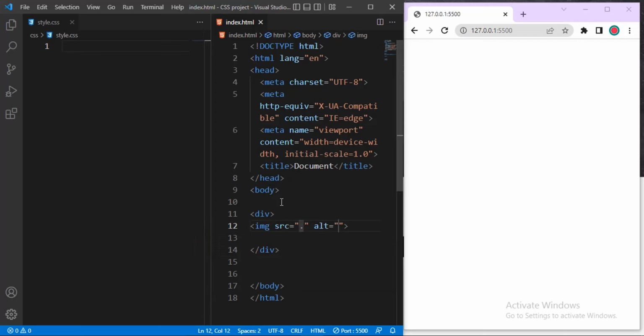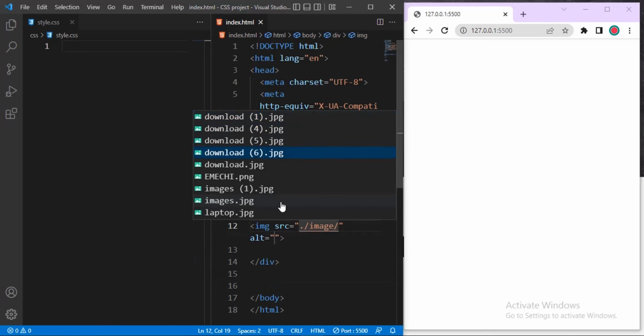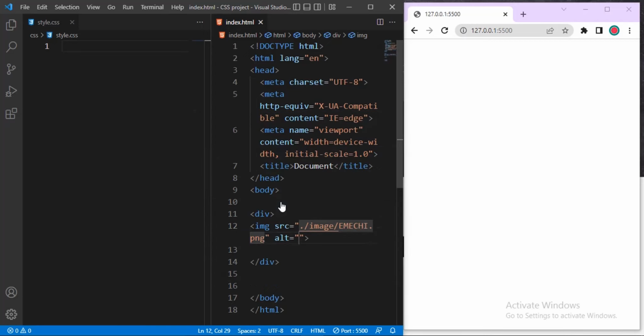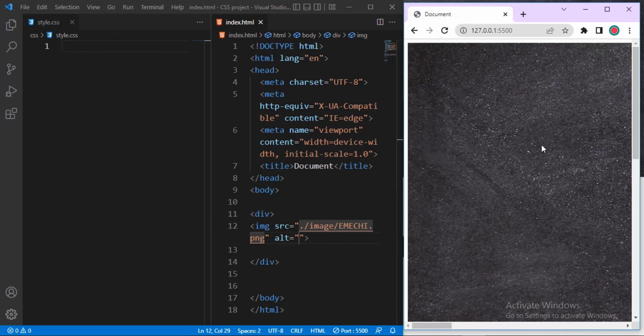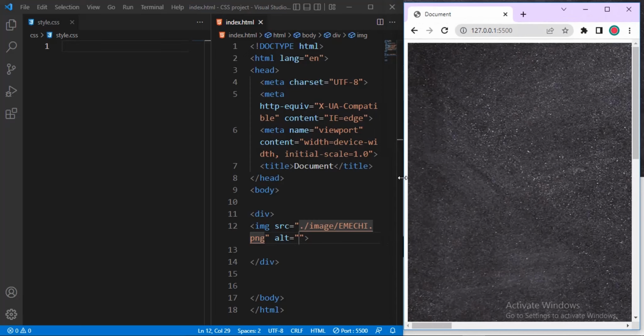Then look for the image location. I want to use this image. It's very big, but we'll still use it anyway. If you refresh now, you can see this image covers the whole screen. The image is too big, but we'll deal with that inside CSS.